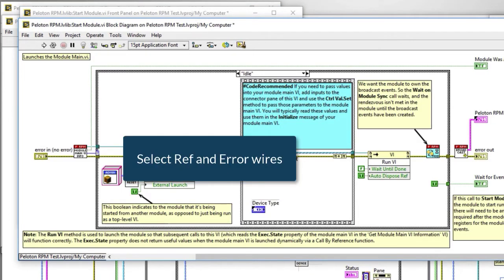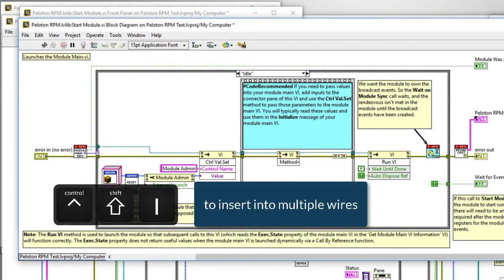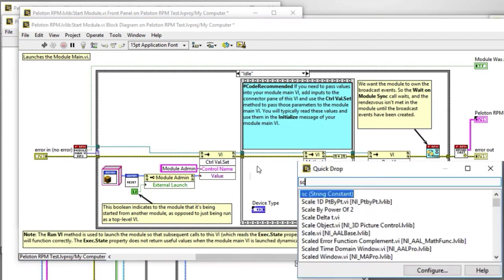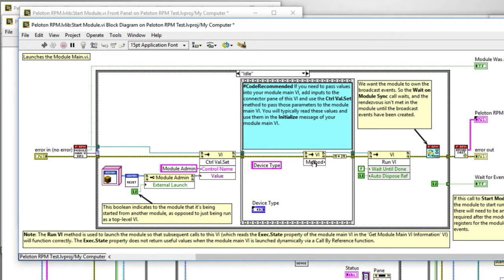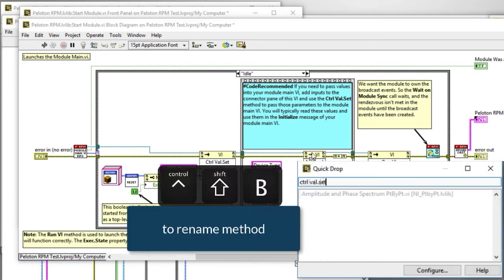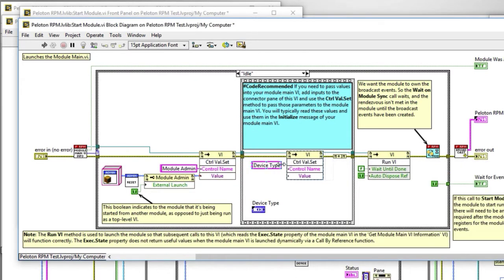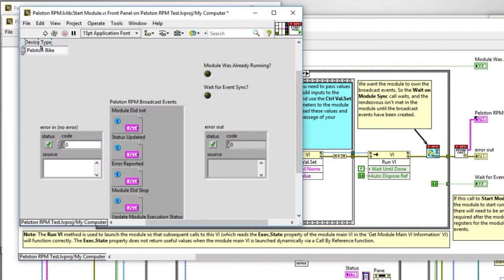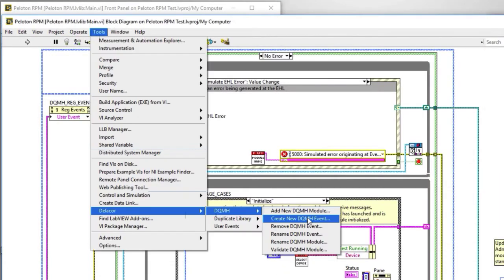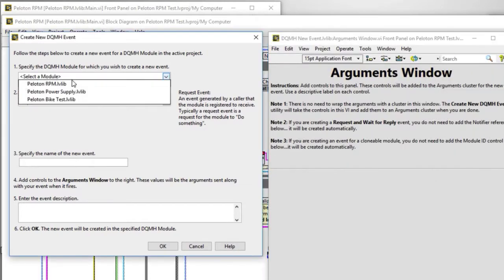We're going to do the same trick of putting the device type inside the start module. So here on the start module, you can see at the left there, there's a VI that checks the status of the module. So if the VI is actually idle, then we would go in here. If not, we will just return the reference. And here we go. Now that the initialize is done, he's going to Delacor DQMH, create new event for the RPM module.